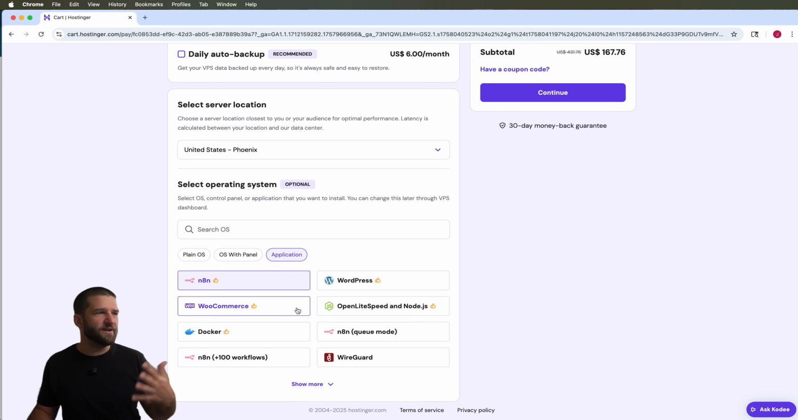As you can see here, you can install all sorts of other things in there. And there are some other N8n instances that may be worth checking out at some point, but I'm going to use the default one.